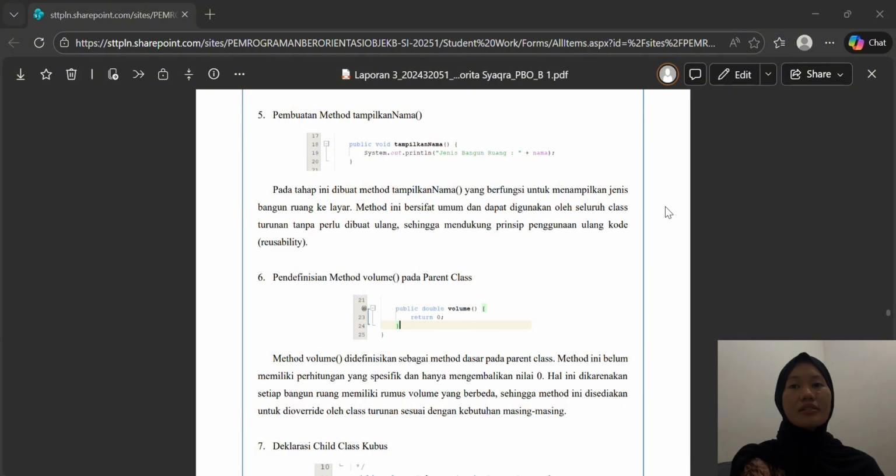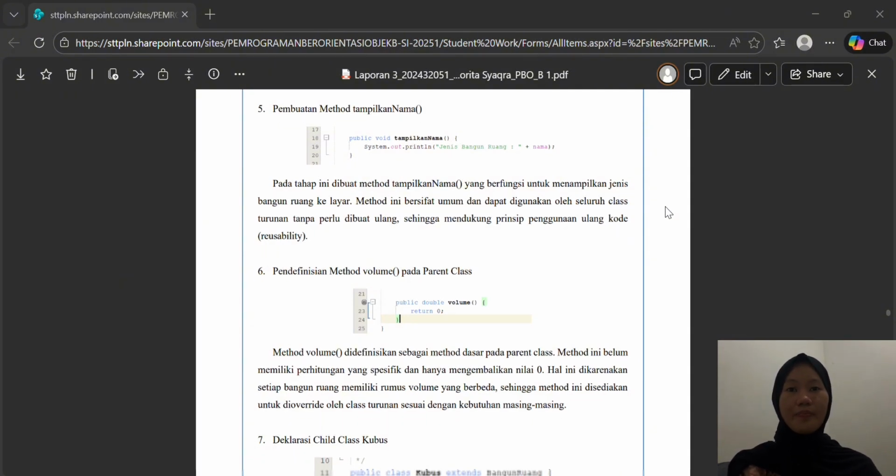Okay, next. The next step is defining volume in the parent class. And finally, in the parent class, we have the volume method. Since every shape has a different formula, I set it to return a default value of 0. This method is basically a placeholder that will be overridden by the child class later.